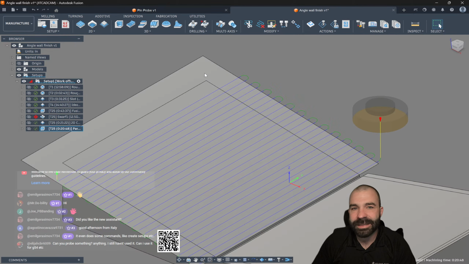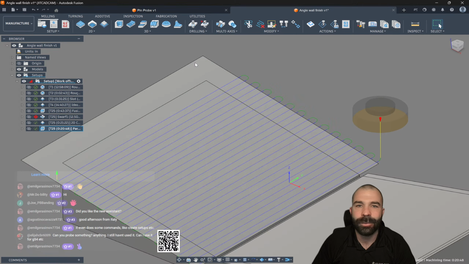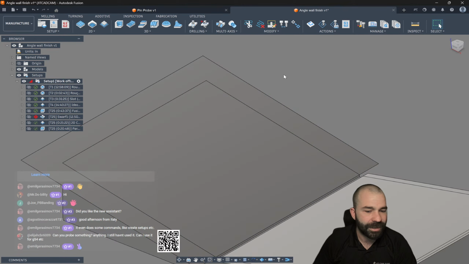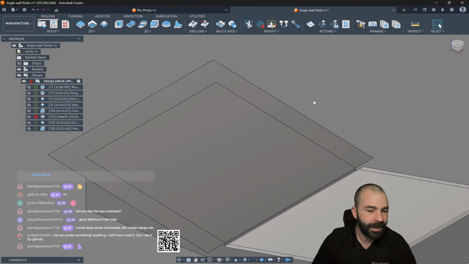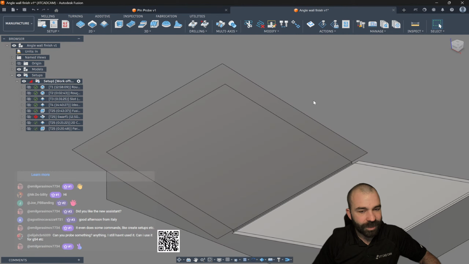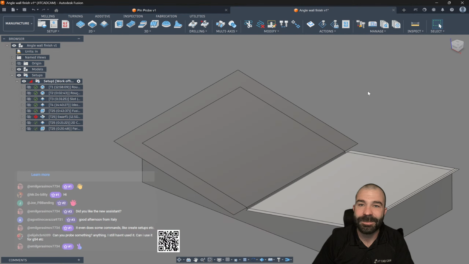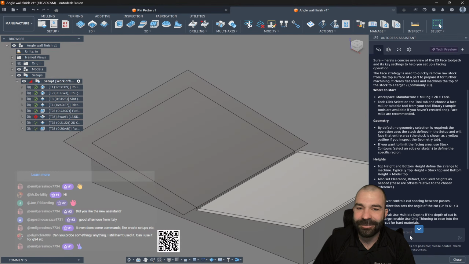But if you always consistently wanted to extend a certain amount, keep in mind that the rounded corner up at the top would actually change some of that. So with that, we're going to go ahead and go back, because Emil says it even does some commands like create setups. All right. I mean, let's see it.